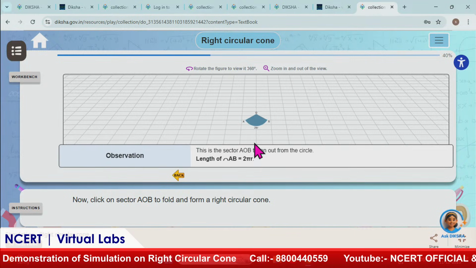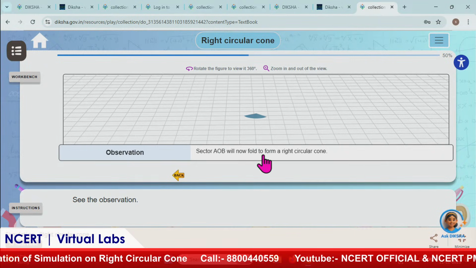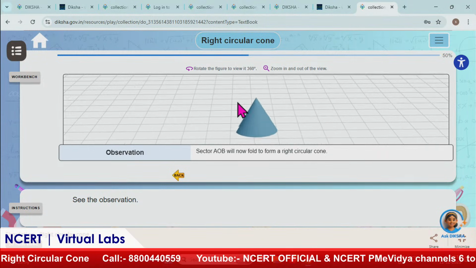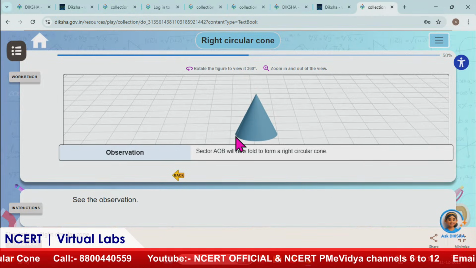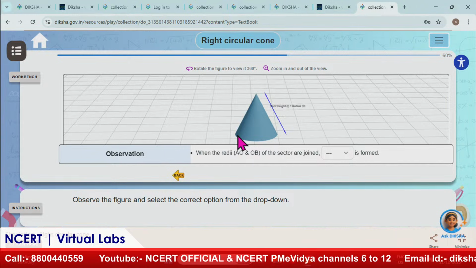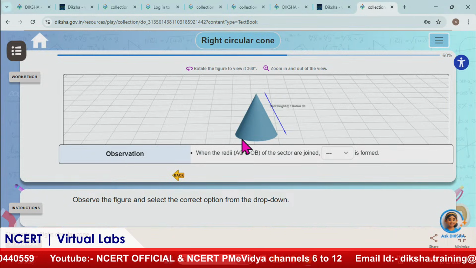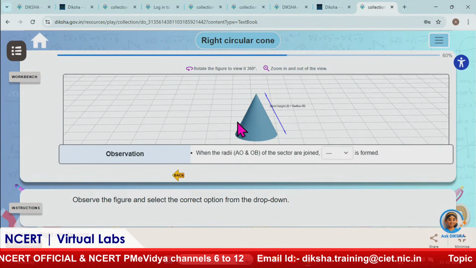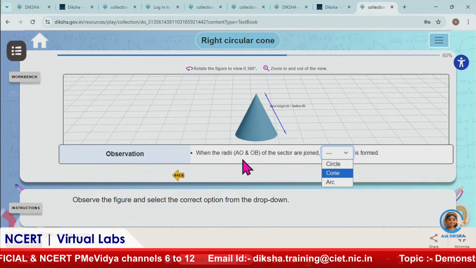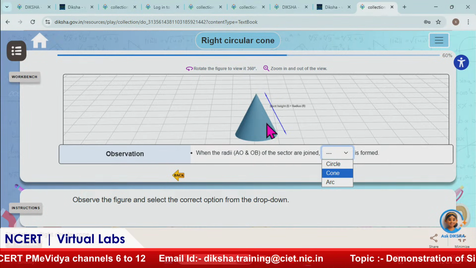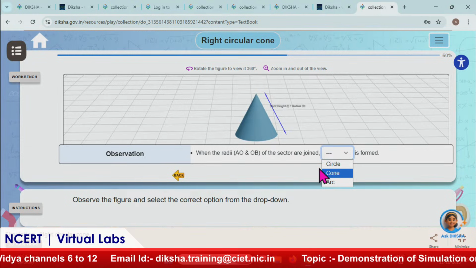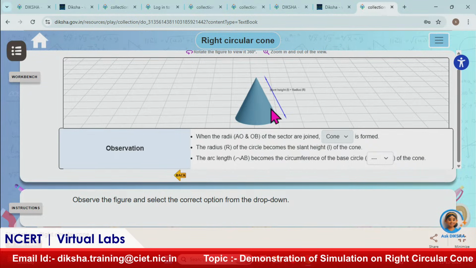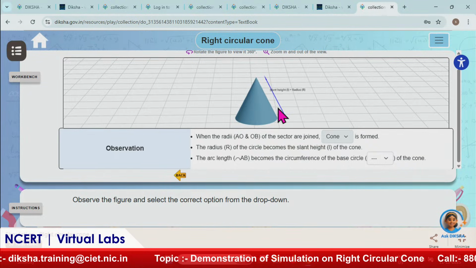Now again you have to click it. Now this sector is formed into a cone. You can zoom in also. So you can see the sector has become a cone, a right circular cone. The speciality of this sector is that the bottom is a circle; otherwise it can be an ellipse or any shape, but in this case it is a circle. You observe that radius OA and OB have matched and it is converted into a cone. So we write cone, and radius R becomes the slant height. You can see that previously it was the radius in the circle.